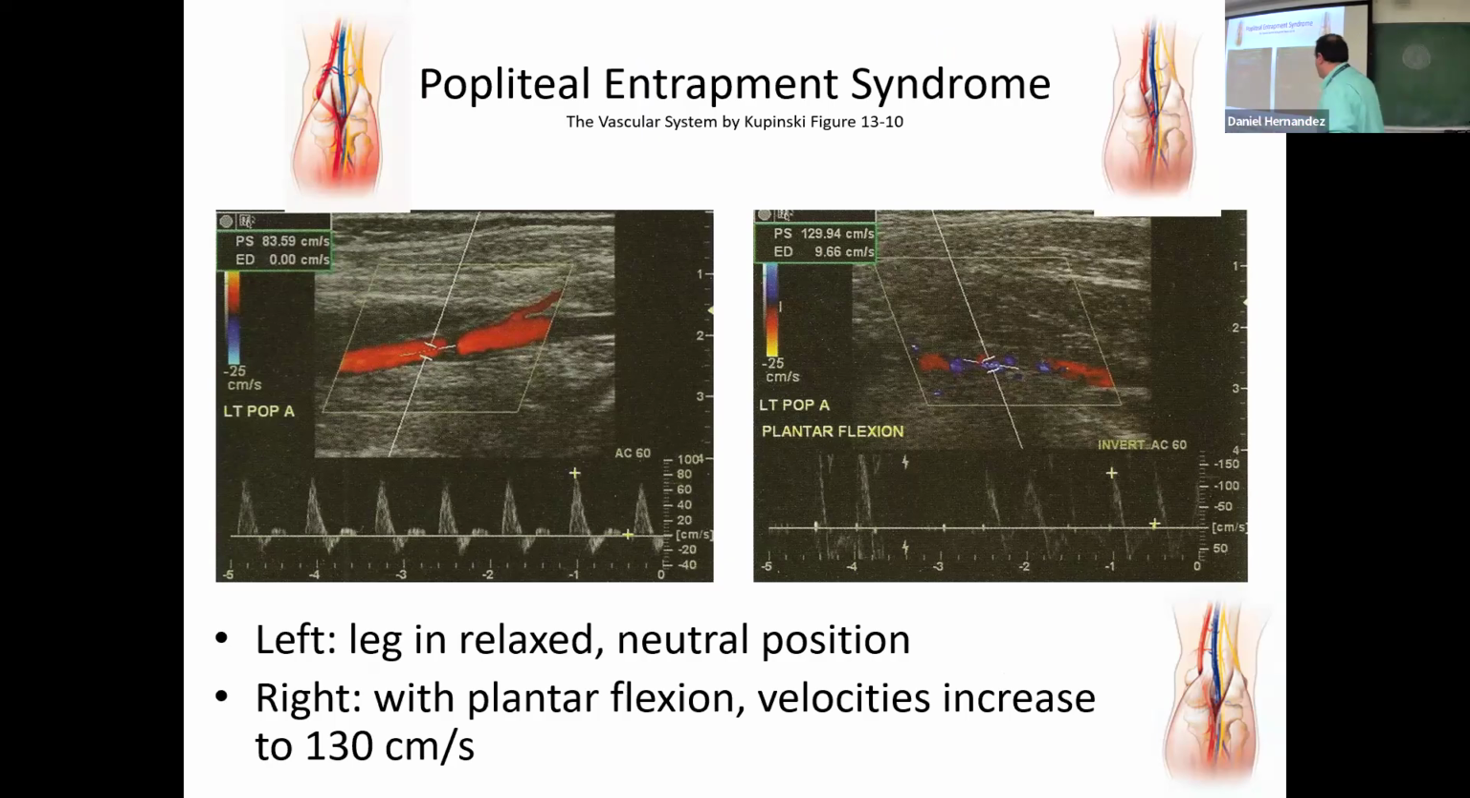So it looks like over here they were measuring less than 100, maybe around 90 or 83 centimeters per second. And then with that plantar flexion, the velocities increased, they went up to 130, meaning that the artery is being compressed and narrowed. So we're getting those elevated velocities.